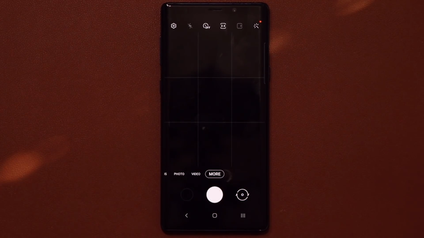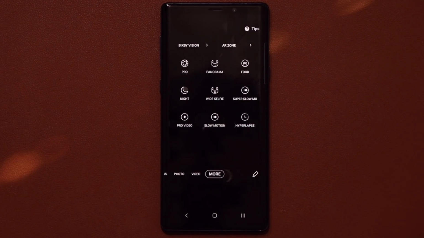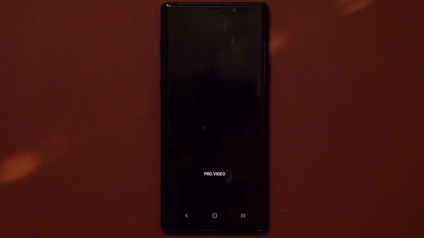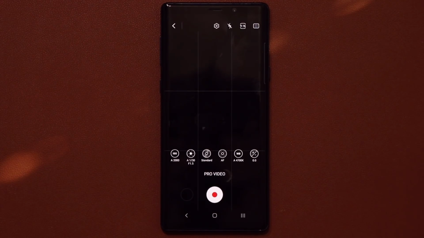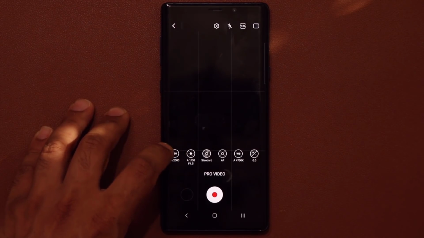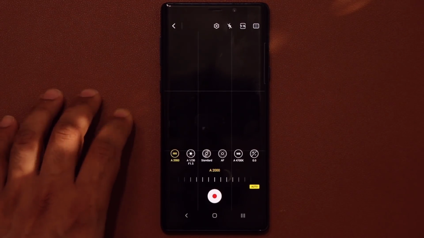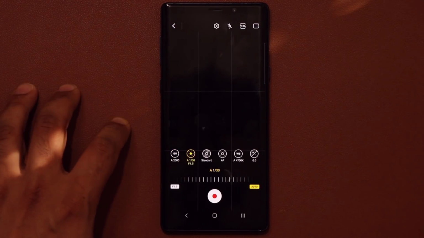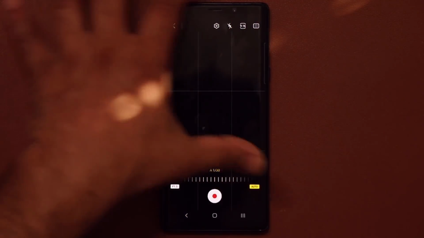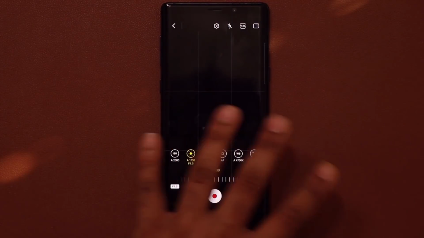And also, if you go to more, now we have a brand new powerful Pro video mode that allows you to manually configure the settings for your video if you are into pro stuff. So you can change the ISO manually, you can change the shutter manually. Remember, this is one of the only phones left that has a variable aperture, okay?